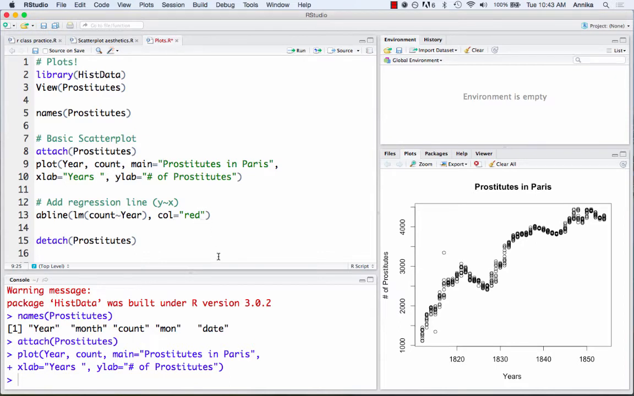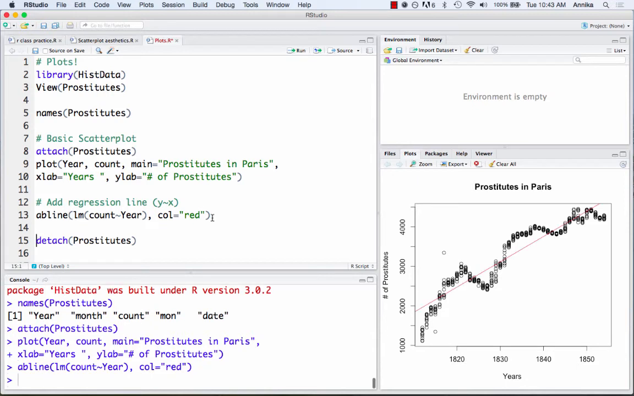And the last thing I'm going to do, if I want to add a regression line, which is basically a line of best fit, is run this. It's going to say abline, lm, and then y tilde x. I don't know the name of that symbol, y squiggle x. So I want the y axis, squiggle x axis. And then I'm going to say the color is going to be red, just to make it stand out. If I run this, then it gives me a line of best fit for this whole range of data.